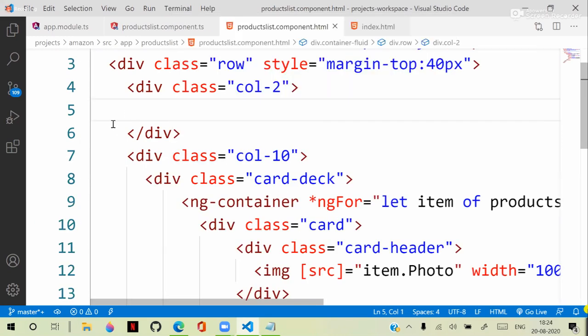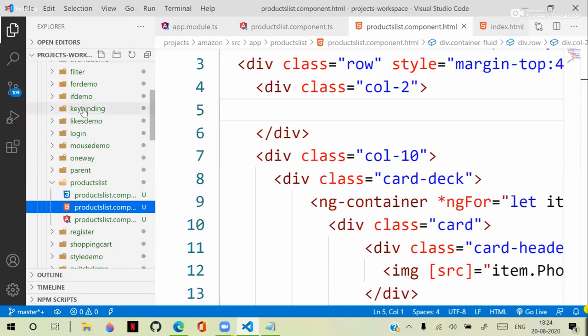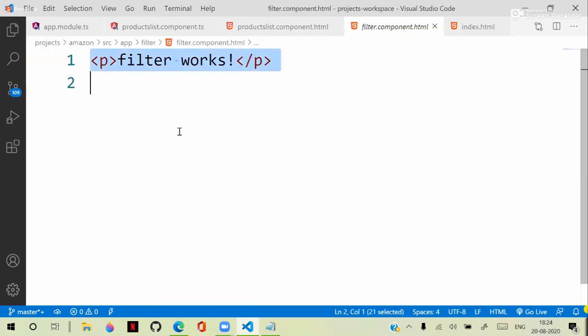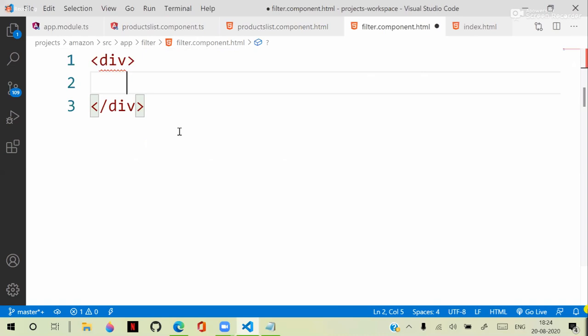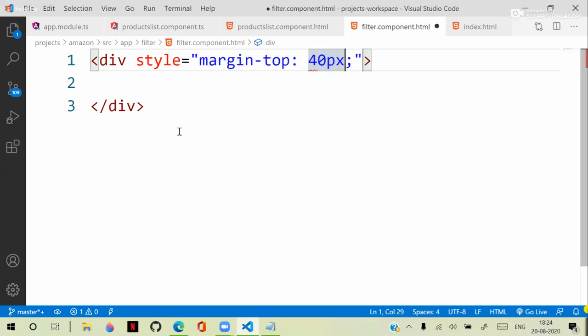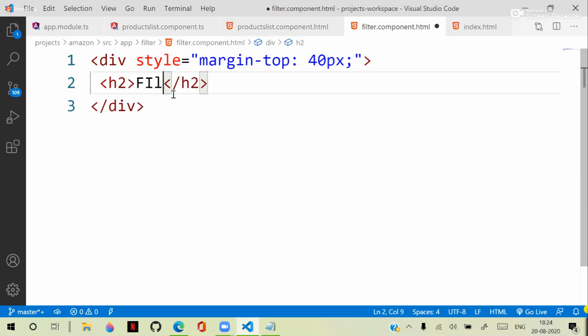Here I will go to the filter component and design it. Usually this filter component has a design and functionality. So I'm designing the filter component like this. Suppose I'm configuring the functionality div, we have a style with some margin-top as 40 pixels. And here we have a heading: Filter Products.